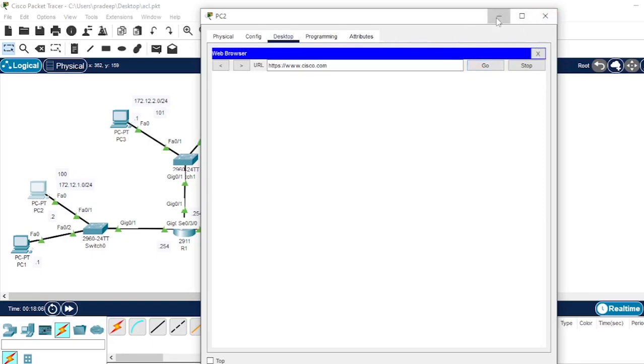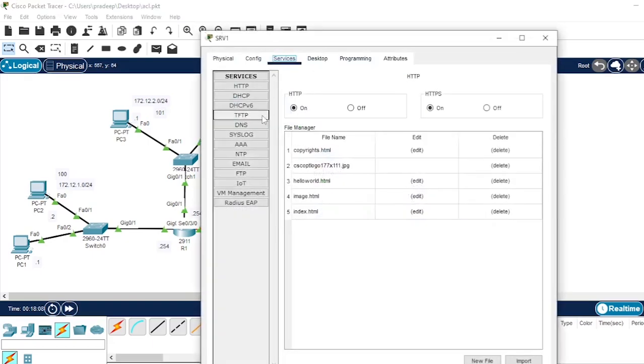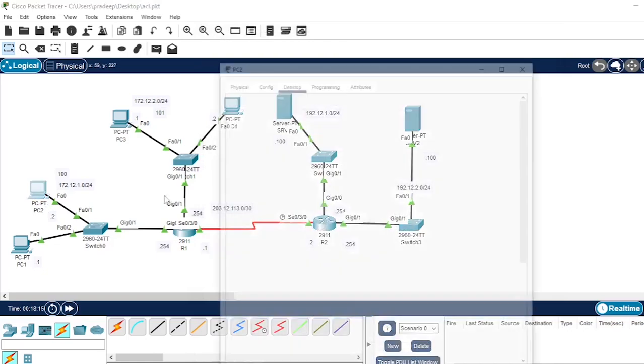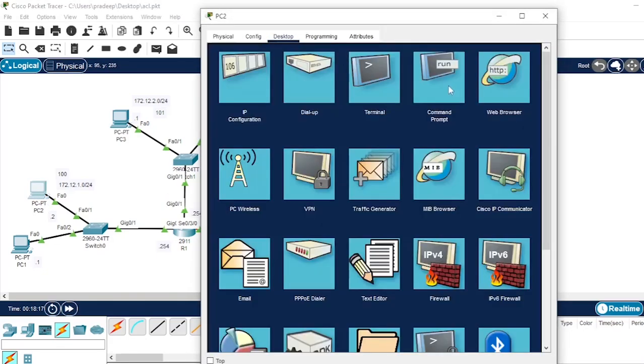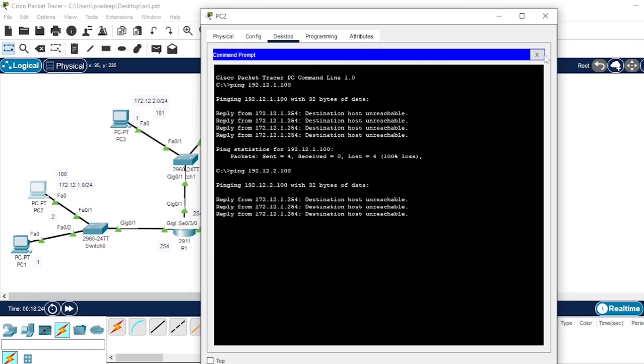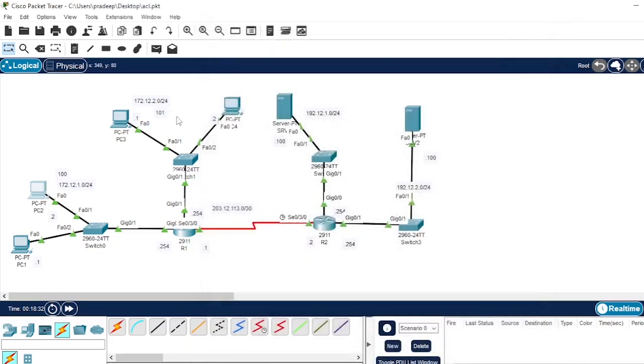You can see this DNS server, I already assigned this record. You can see, and now I try to ping. You can see destination is unreachable. Okay, you can see today the network is working perfectly and all the packets are sent and received.